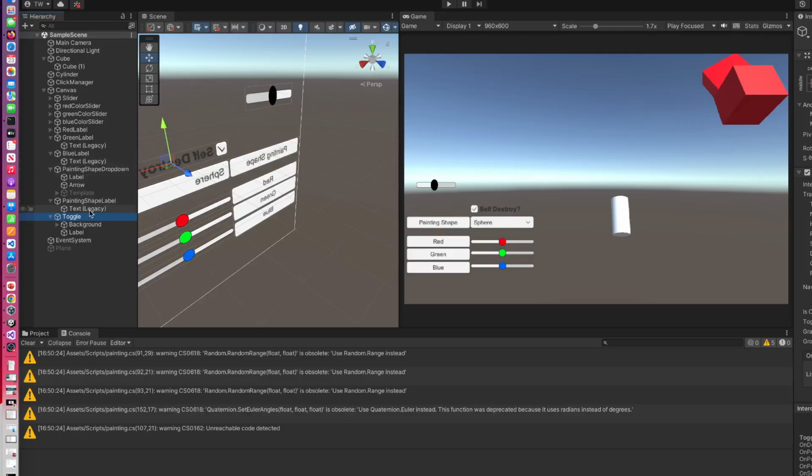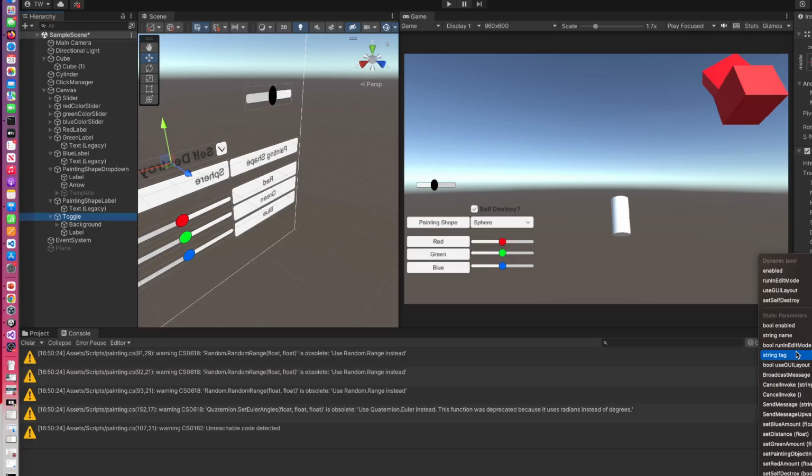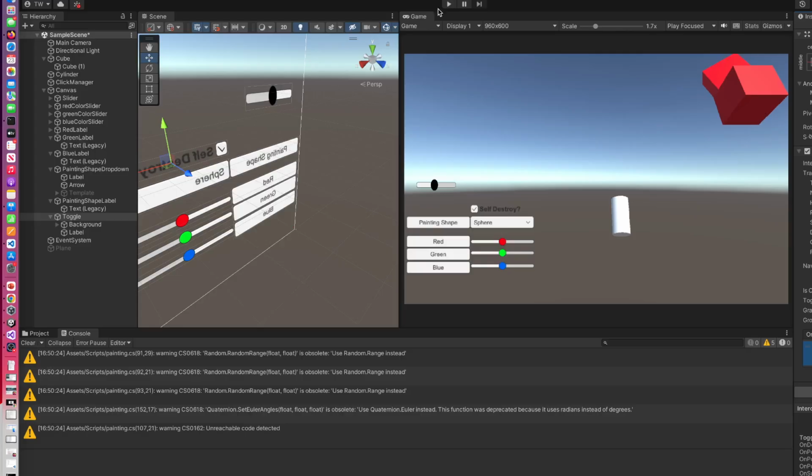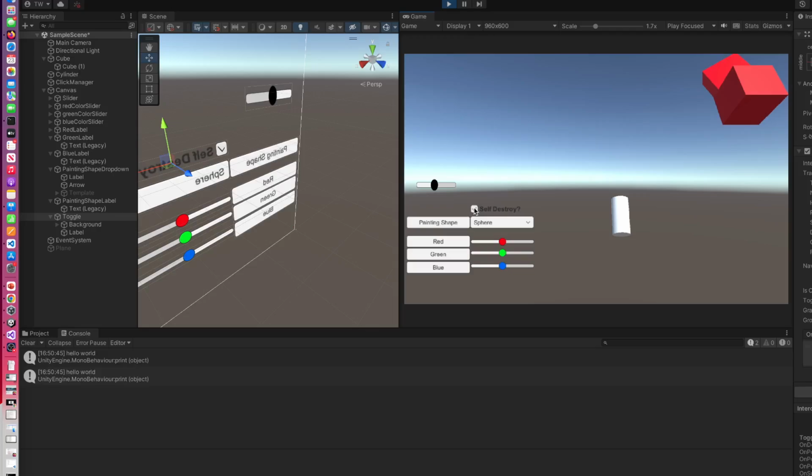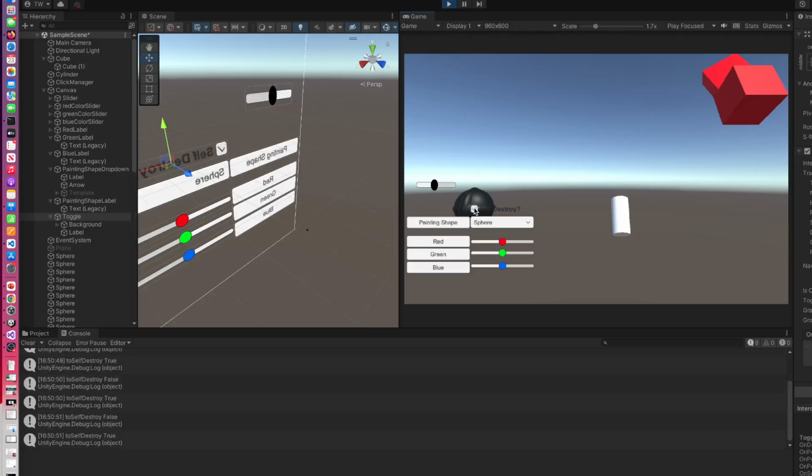So here's toSelfDestroy, this is my function here. Let's add that function again. I'm going to drag the click manager here, set painting, and set self-destroy. Click play. Let's see if this works. Yeah, it changes it. It's good. It changes from false to true, false to true. Okay, so it's working.